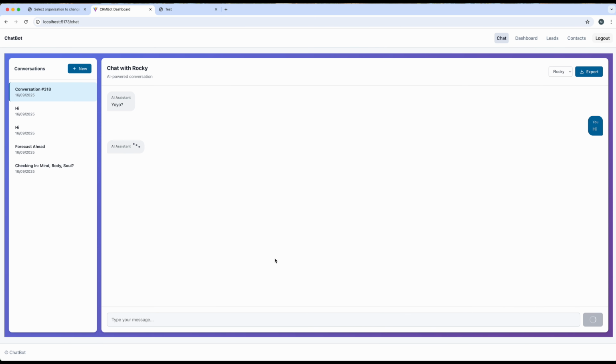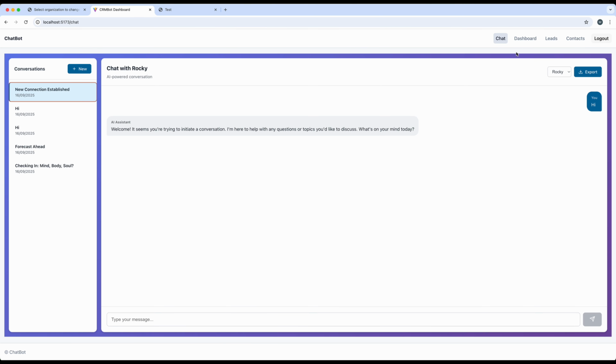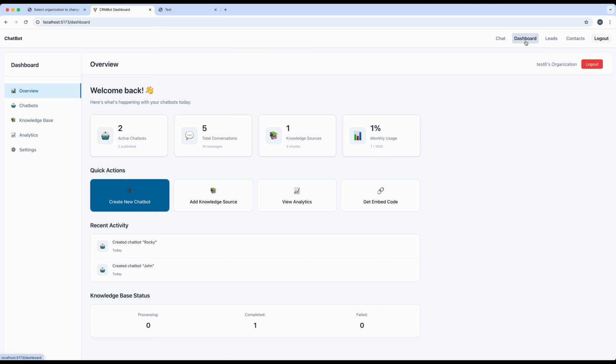It doesn't have a knowledge base right now, so it will give me a generalized reply based on the particular model that I've selected. I can add a knowledge base or multiple knowledge bases as and when required. So this is just the normal reply from the bot right now. And here you can see new connection established. So I have now 2 bots. That's the chat with Rocky, and I can go back to the dashboard once again.